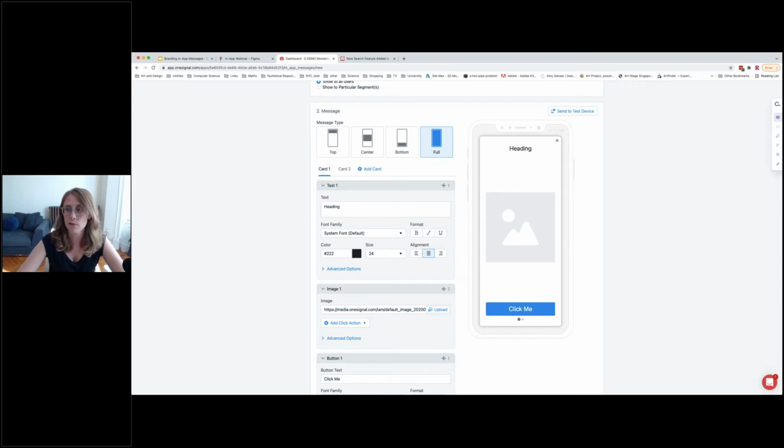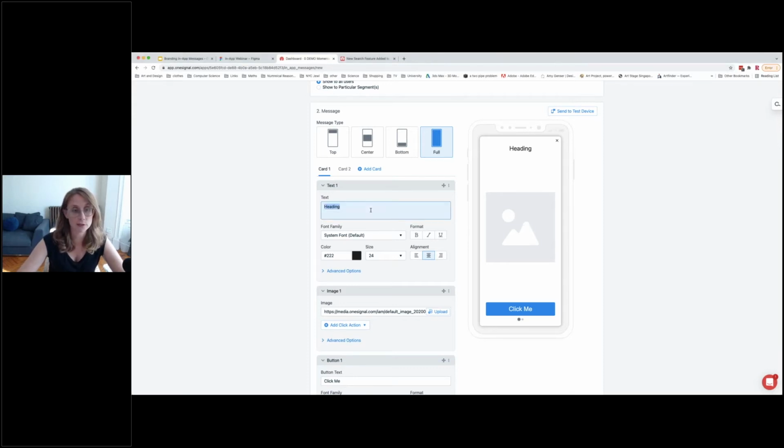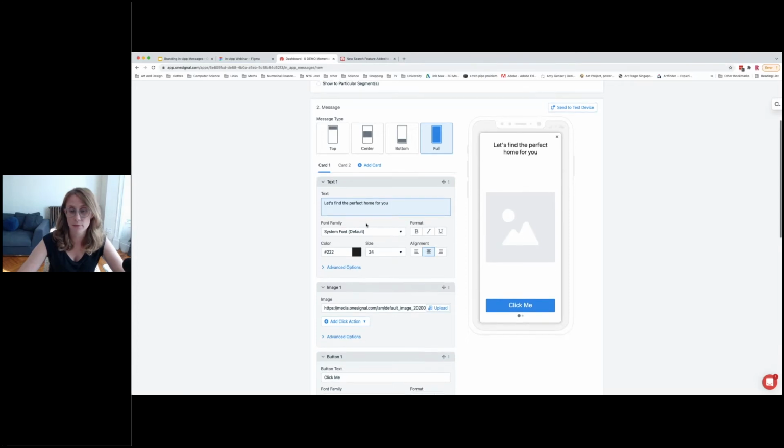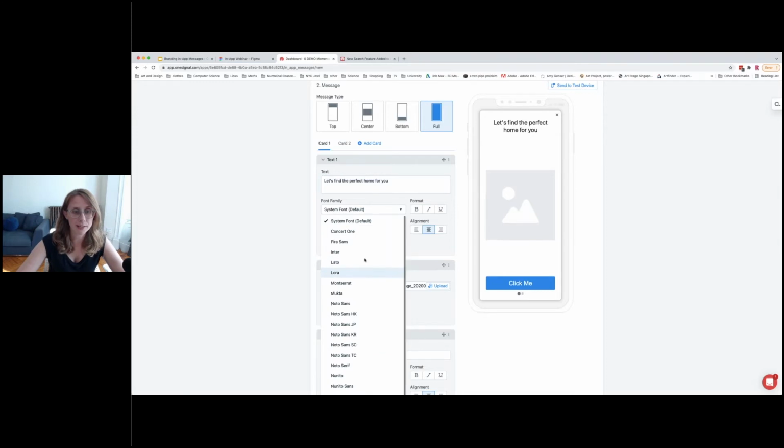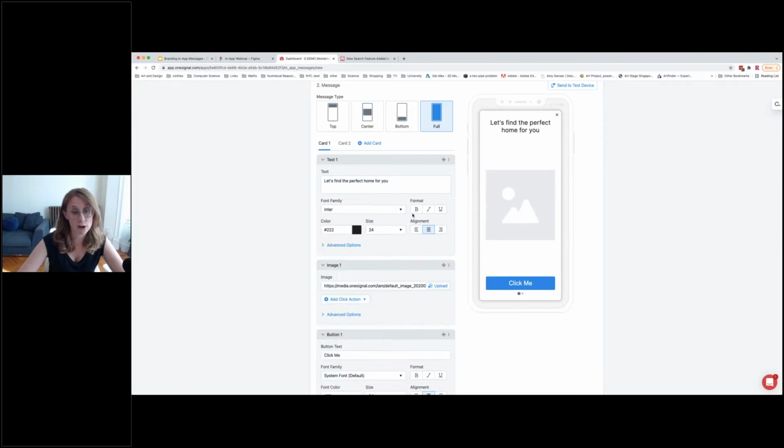The first thing we've got is our heading. I'm going to be a little bit sneaky because I have some content already on the side, and I'm going to copy and paste in my content, which is lovely. Firstly, I've got "Let's find the perfect home for you." I'm going to set my font, and I really love Inter, so I'll use Inter here. Let's make that a little bit bigger because it's a little bit small.